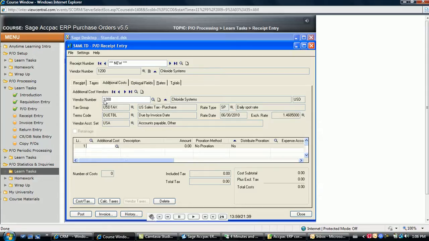The system displays the vendor tax group, term code, account set code, and rate settings if multi-currency is configured. The middle section of the window is where the additional cost information is added. Enter or select the additional cost that the vendor is charging. Then, enter the additional cost amount. Accpac provides several ways to prorate the additional cost. No proration indicates to directly expense the additional cost to the expense account entered in the expense account field.